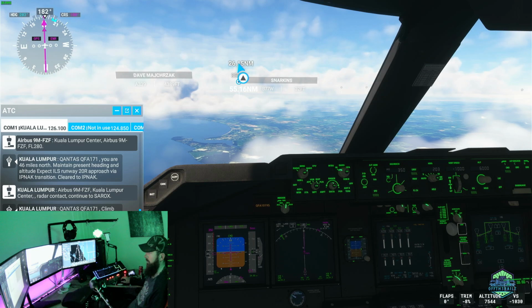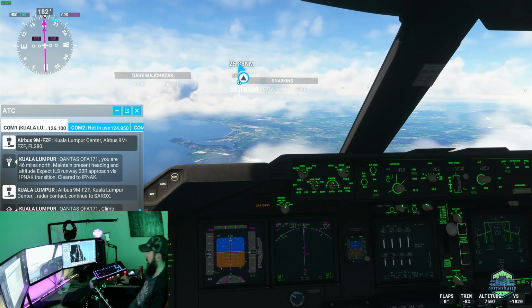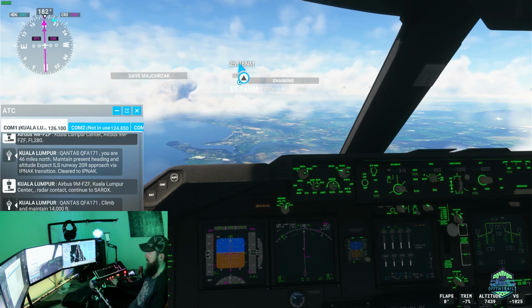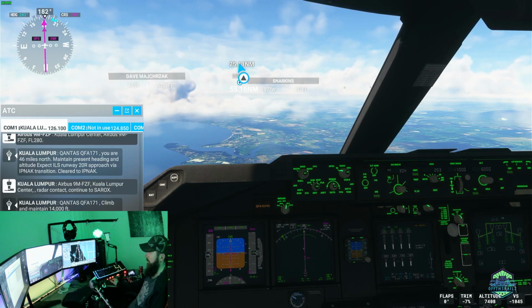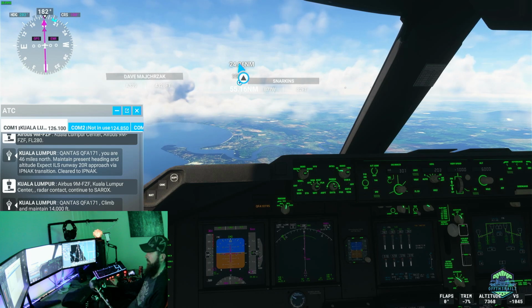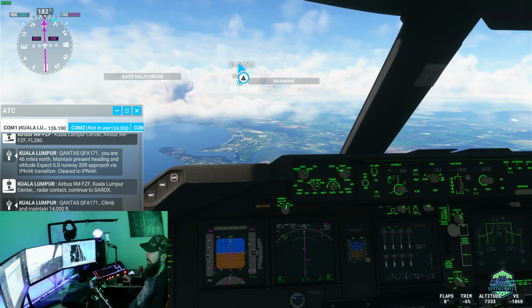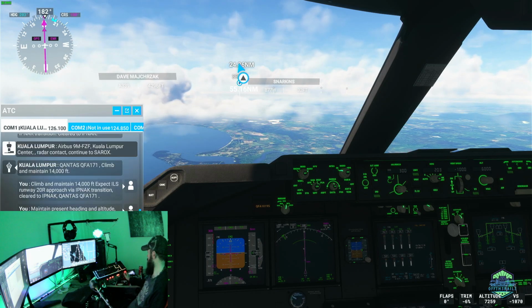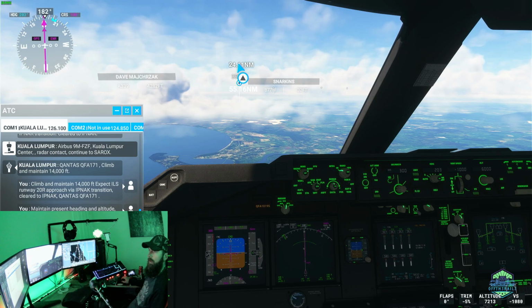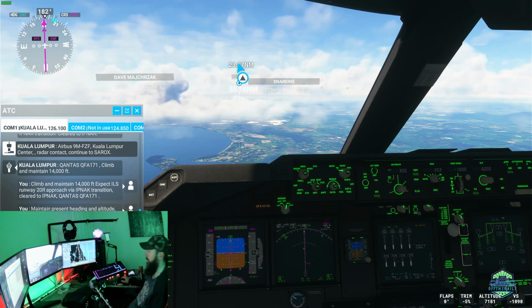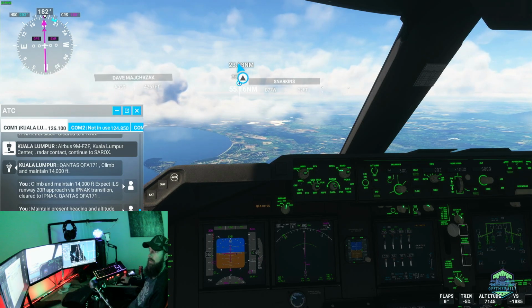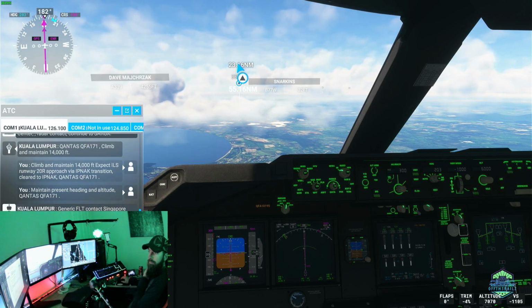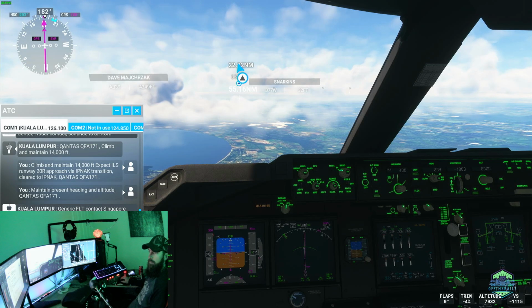Qantas Quebec Foxtrot Alpha 171, climb and maintain 14,000 feet. Climb and maintain 14,000 feet. Expect ILS runway 20 right approach via IMNAC. Transition cleared to IMNAC. I'm not going to 14,000 feet. Maintain present heading and altitude. My display is not working properly. Should be showing minus 1,000, but it's just showing a 0. Contact Singapore Center on 123.7. Good day.